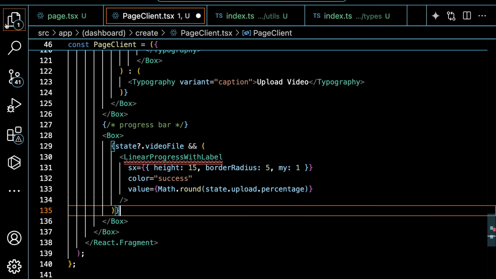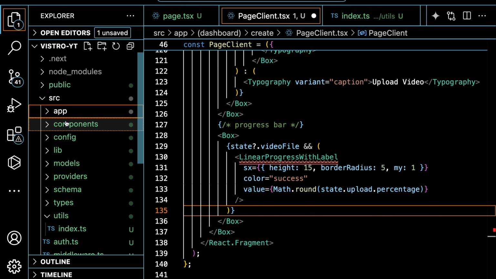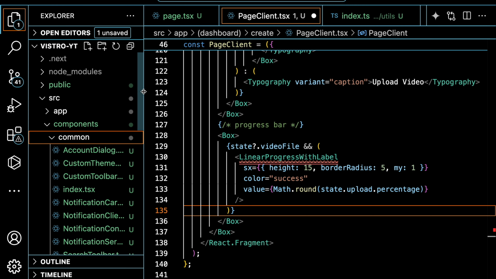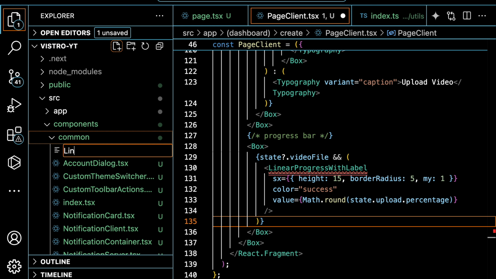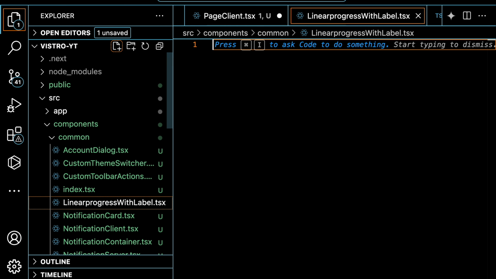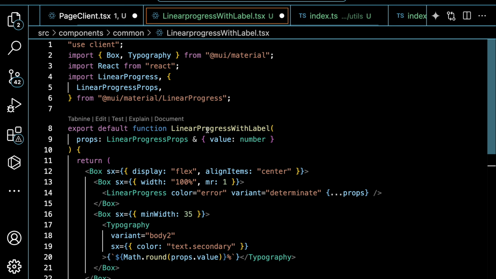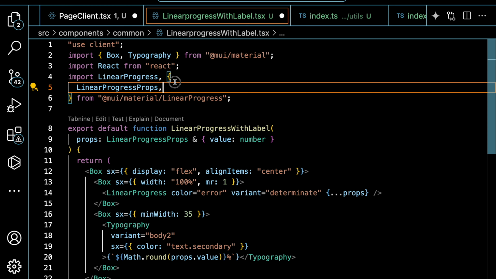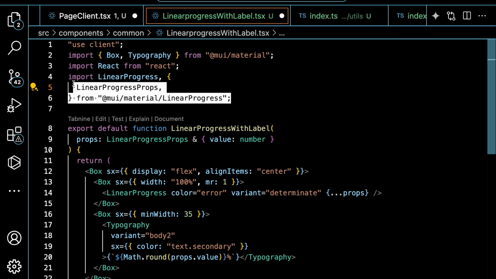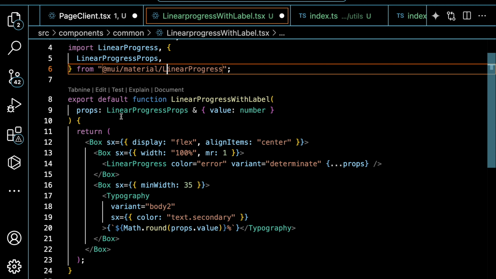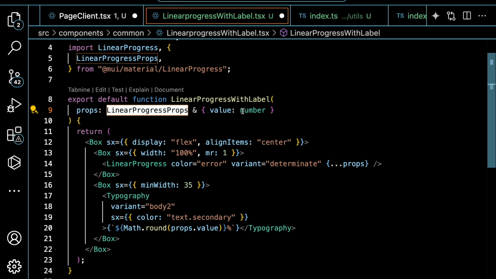In order to create this component, let's open our components directory, go to common, and create this file. The name of the file is LinearProgressWithLabel.tsx. So this is the name of the component, and we import Box and Typography from Material UI, import React, and import LinearProgress and LinearProgressProps from Material UI's LinearProgress. Over here we create a function that is going to accept props, and the props is also going to accept a value with number type.